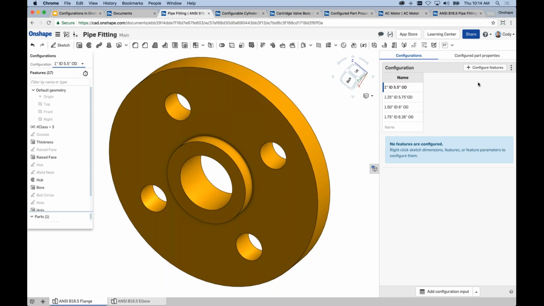If I want to configure a dimension, I click Configure Features, I go click on that dimension. If I want to configure an extrude depth, I click Configure Feature, I go click on that extrude depth. It's really just click Configure Feature, click whatever it is that you want to configure. Again, it could be just about anything. So we mentioned before, I wanted to start with the inside diameter. I want to control the inside diameter with all of these various configurations. I will click Configure Feature, then go into the sketch.